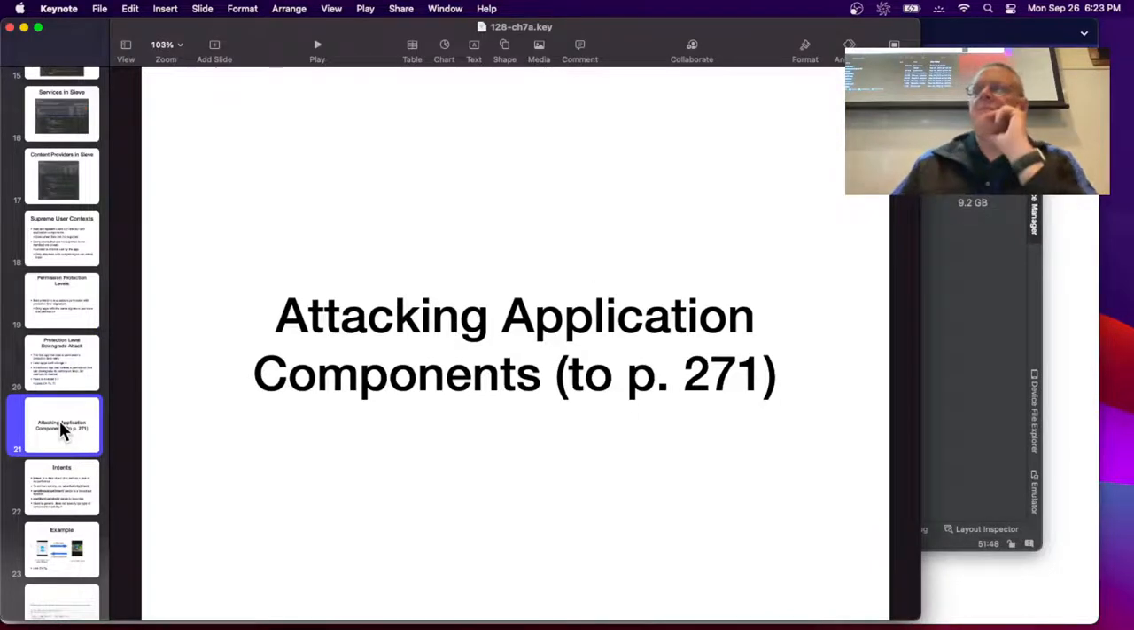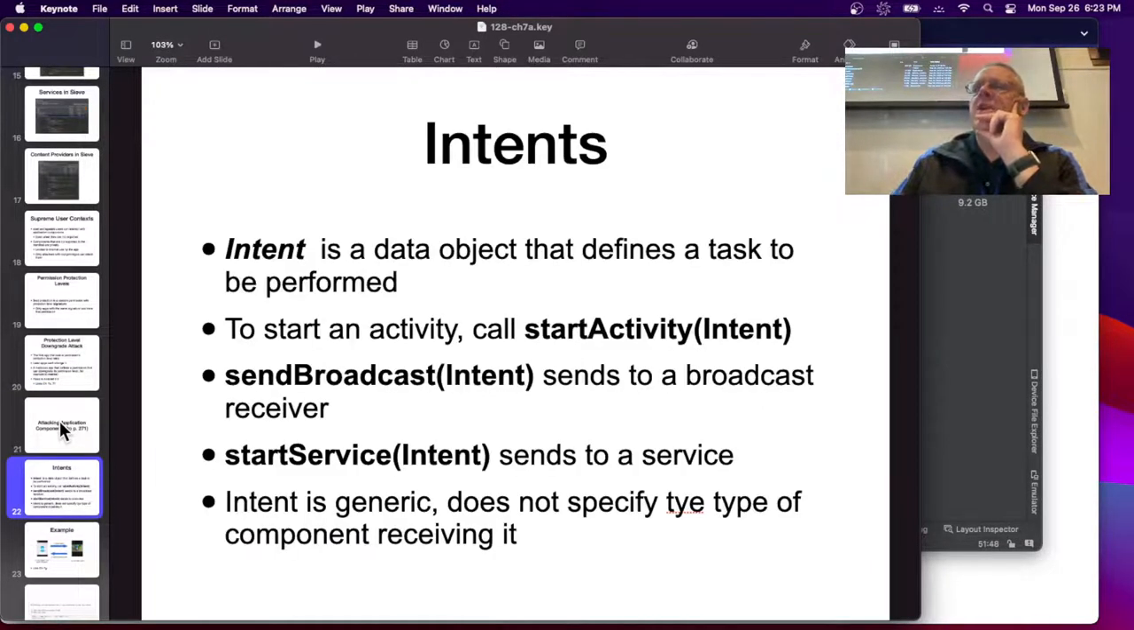All right, so to attack the components, intents I've talked about, these are objects that ask for a task to be performed on the phone, and inside your app you can call start activity to launch an intent. You can send a broadcast intent to go to a broadcast receiver. Broadcast receivers are for apps that listen to handle a wide-ranging common activity like viewing an image or opening a web page. You can start a service and so on.